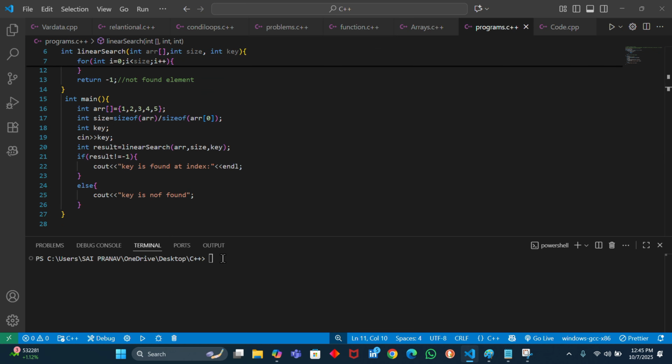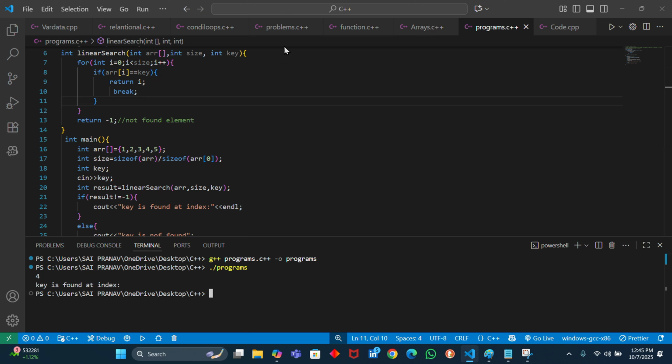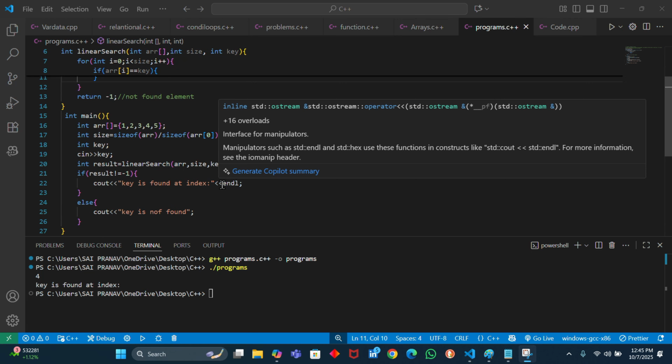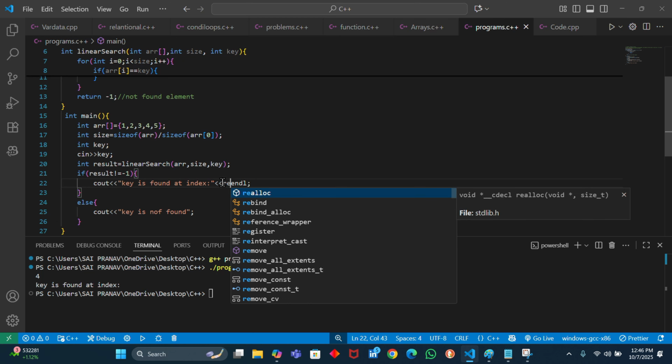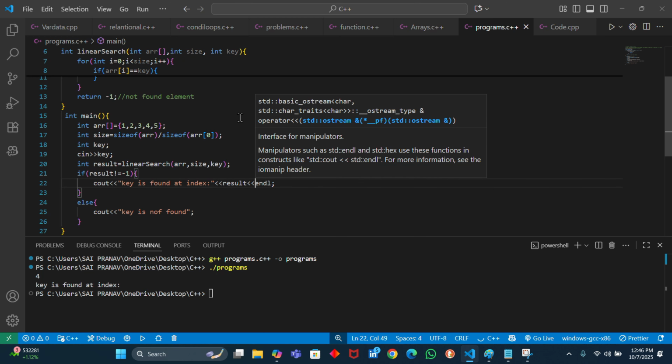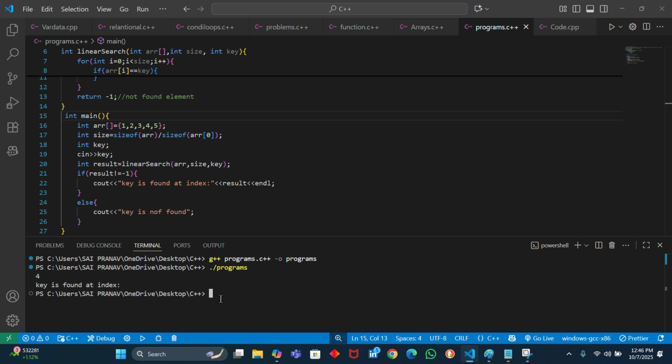Now let me run it. I have taken the key value as an input. If I pass 4, the key is found. Wait a minute. It is not showing the index value. Let me fix that. Here we forgot to print our function result, because we have stored it in result. So here we need to write result. Now it will be perfect.